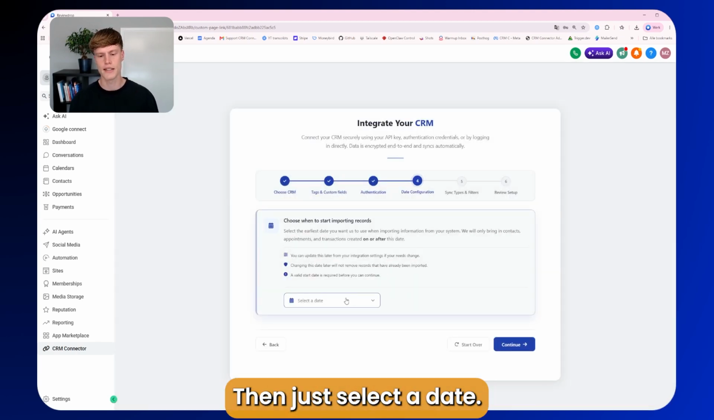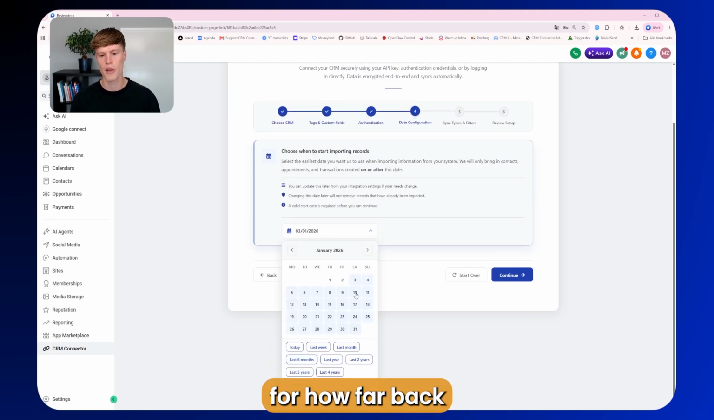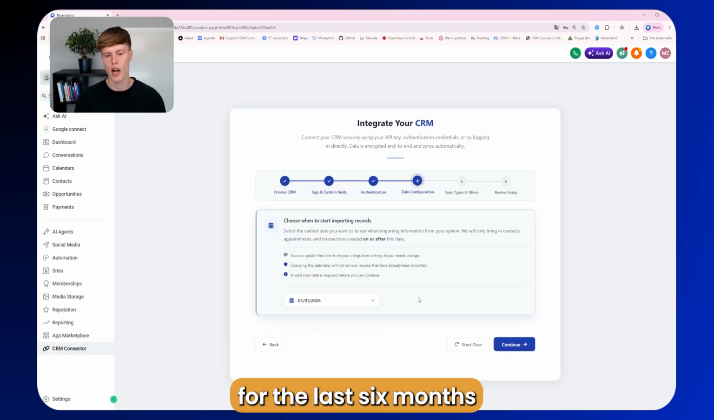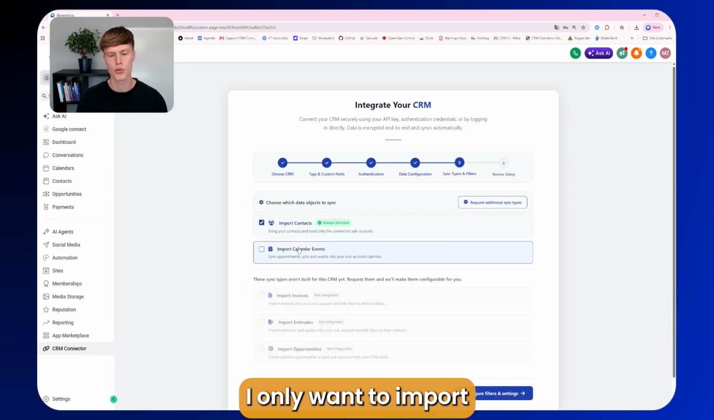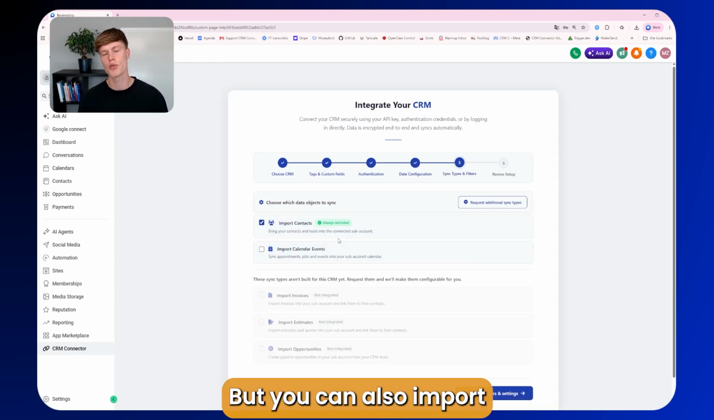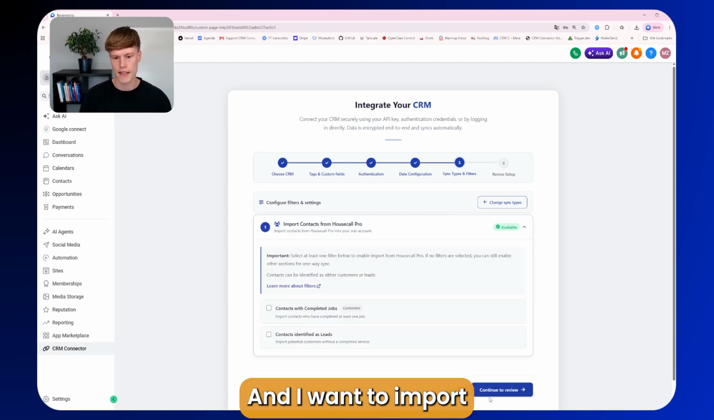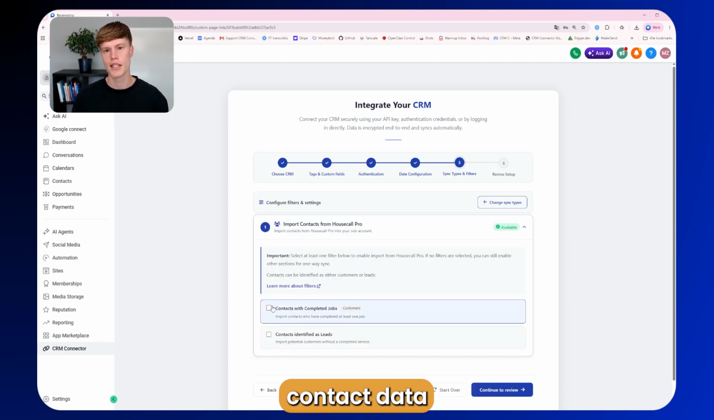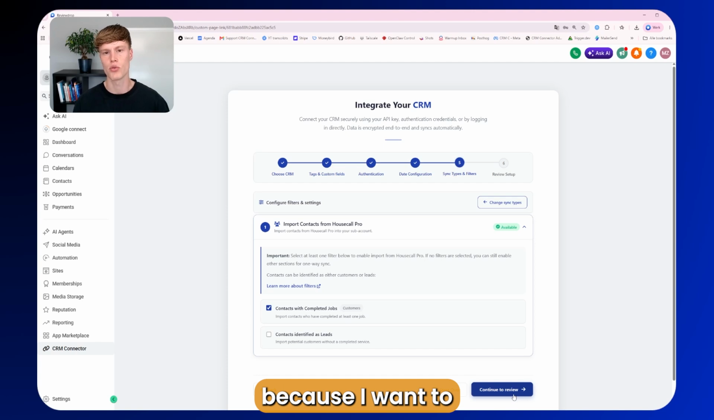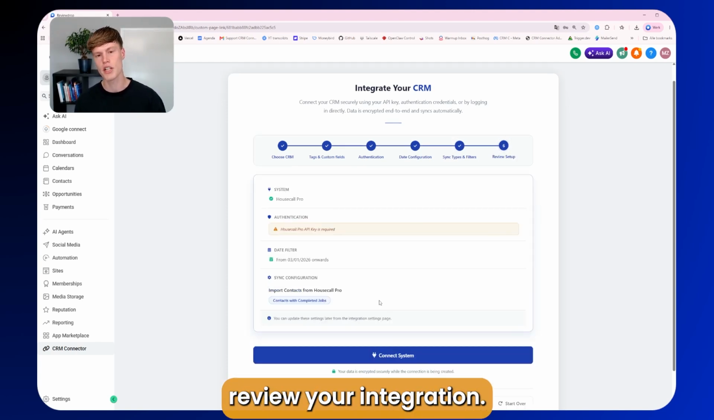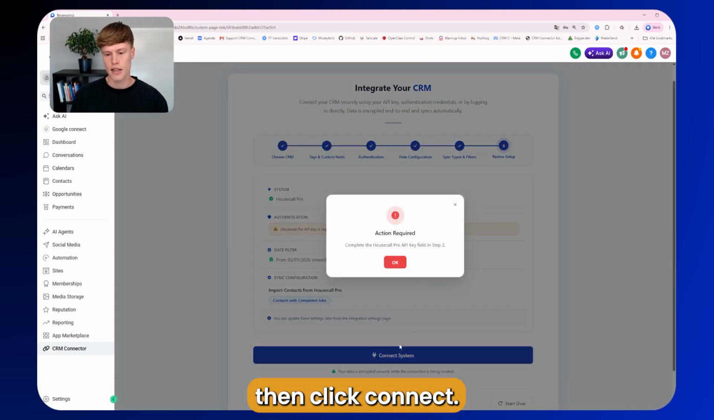Then just select a date. This is for how far back you would like to retrieve data. For now, I'm just going to select the last 6 months. I only want to import contact data, but you can also import calendar events from Housecall Pro to HighLevel. And I want to import contact data with completed jobs because I want to use it for a review automation. Then here you can review your integration. And when you're done, click connect.